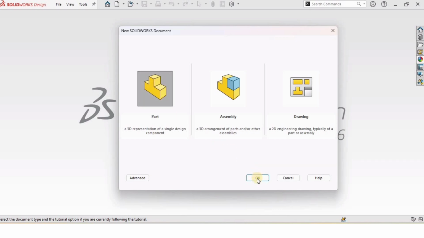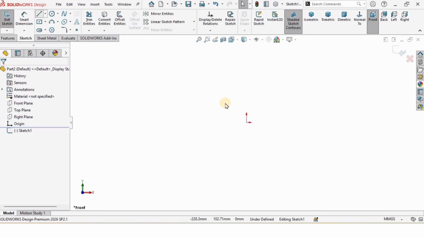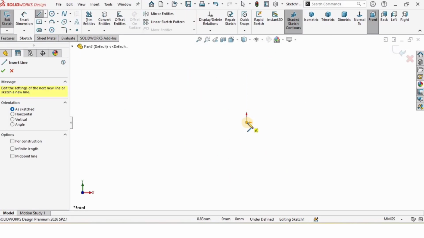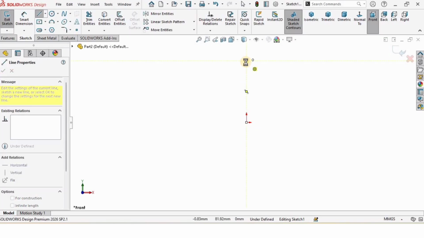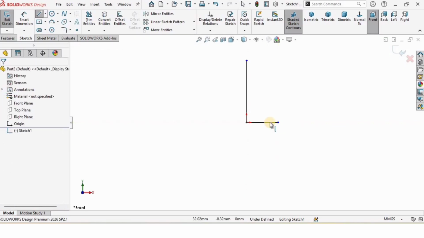So for that, open a new part file. Make sure that you're working in the same unit, millimeters. Then I will select the front plane this time and click on sketch. I will create here a vertical line at the origin point, just like that, and also I would require to create a horizontal line as well.